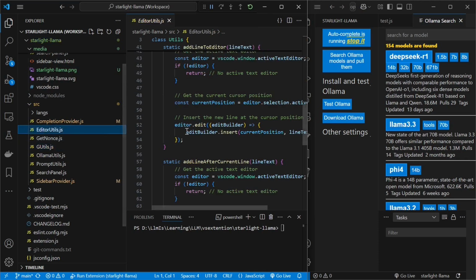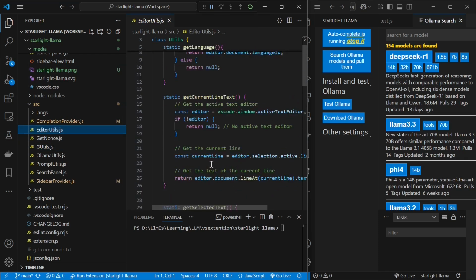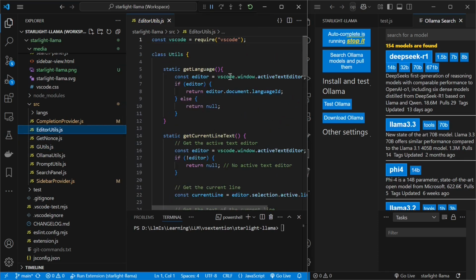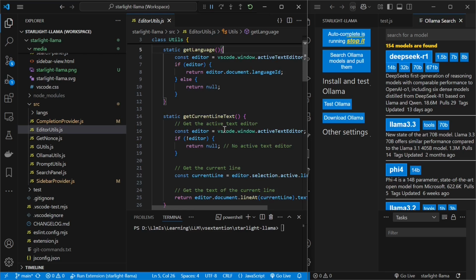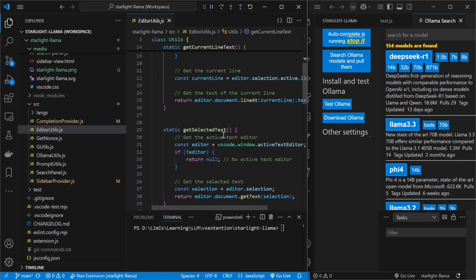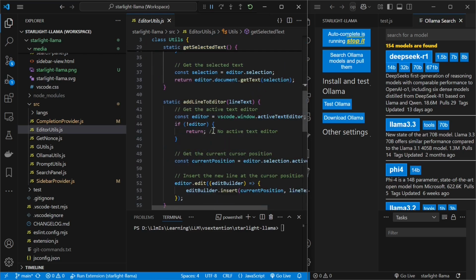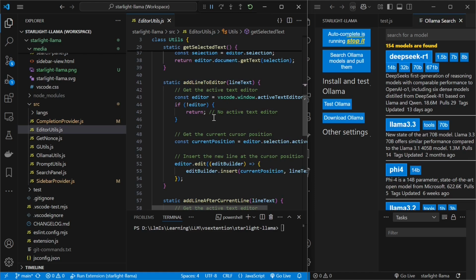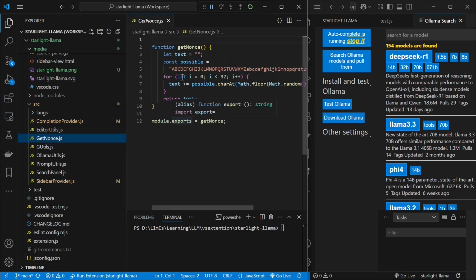So in the editor utility, I have a function which helps me to know, for example, the current language. Those are functions which use the VS Code package, as you can see here. And then there are also functions to get the current line, selected text, and so on. Those are really helpful functions to get the current context of VS Code. The get nonce is only to create a random string. This is used for security reasons in JS.